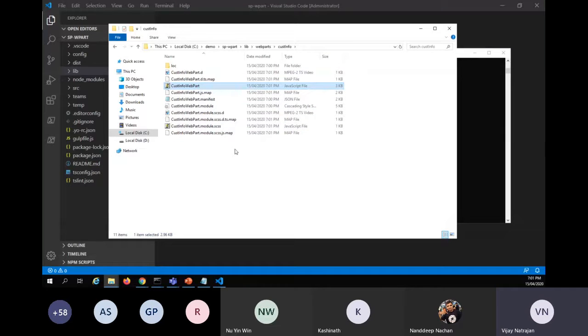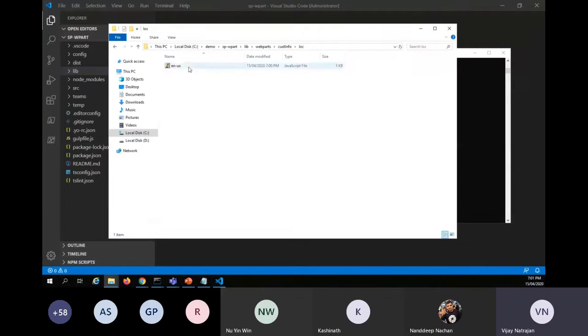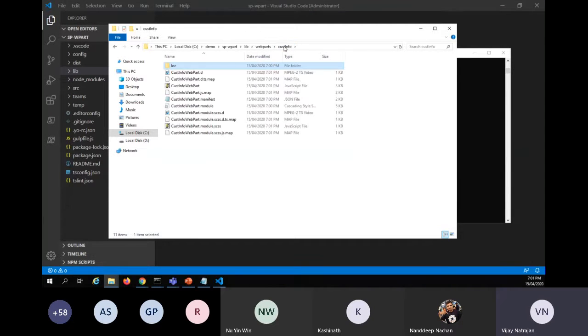Okay, but here when you do a gulp build, does it convert your SASS to CSS? Yes, it converts. Okay, so it does convert your SASS to CSS. You can see these are the CSS files, and then also your label file, which is your localization file.